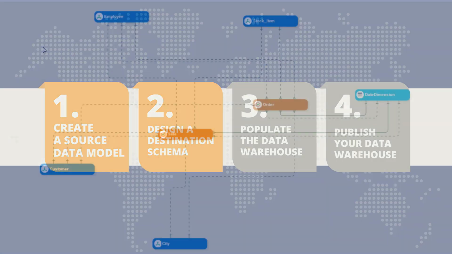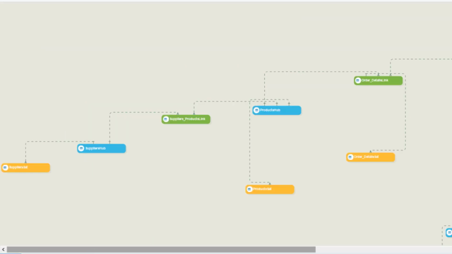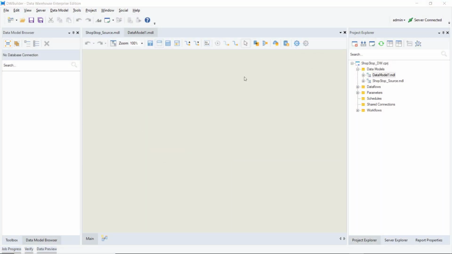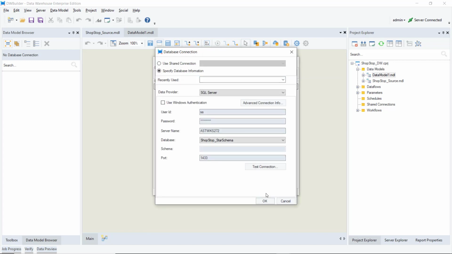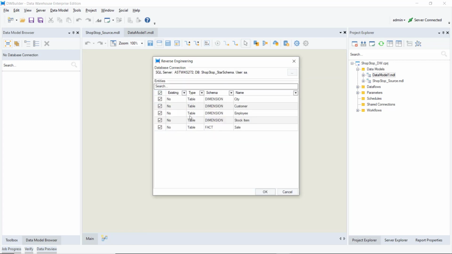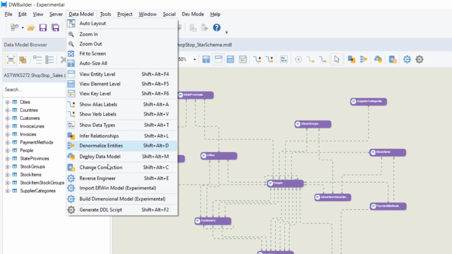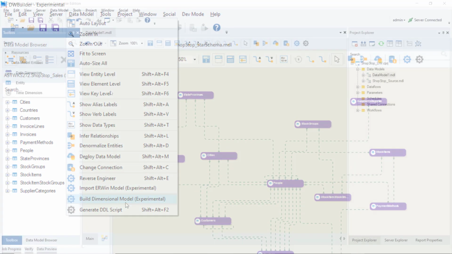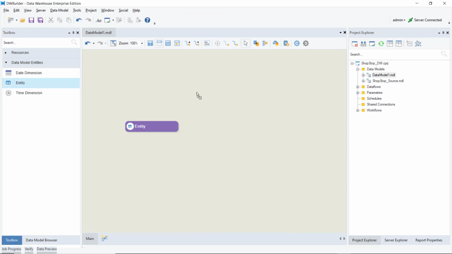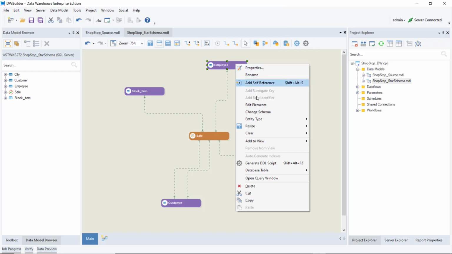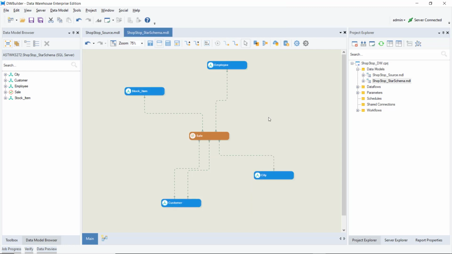Astera Data Warehouse Builder supports both dimensional modeling and data vault modeling patterns to provide maximum flexibility to modeling teams. For ShopStop, we'll go with a star schema. Here, we'll simply reverse engineer an existing schema that ShopStop has already designed in an SQL database. Alternatively, you can use the automation feature to create a model or simply use the product's toolset to build one from scratch. Based on how you want to load data into your data warehouse and maintain history, the product provides a range of options to configure your dimensions and facts.